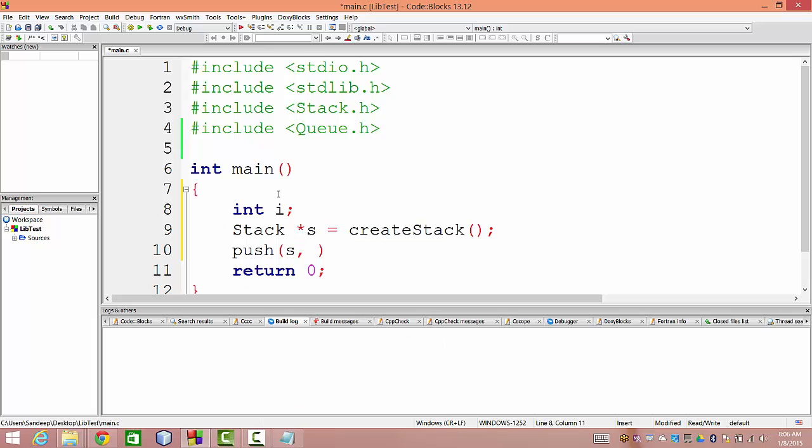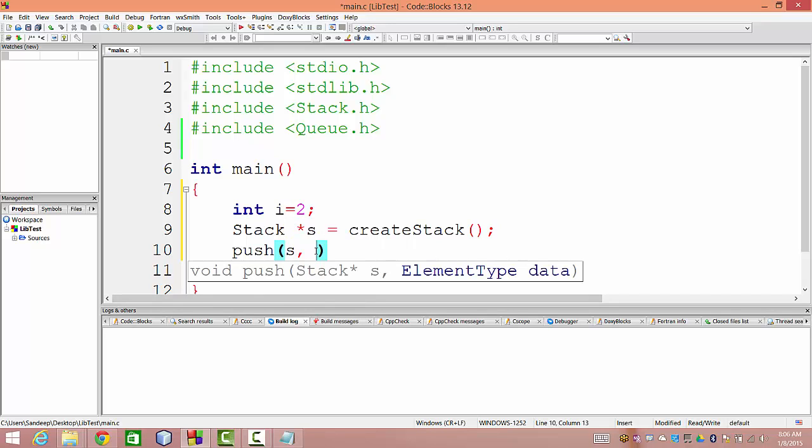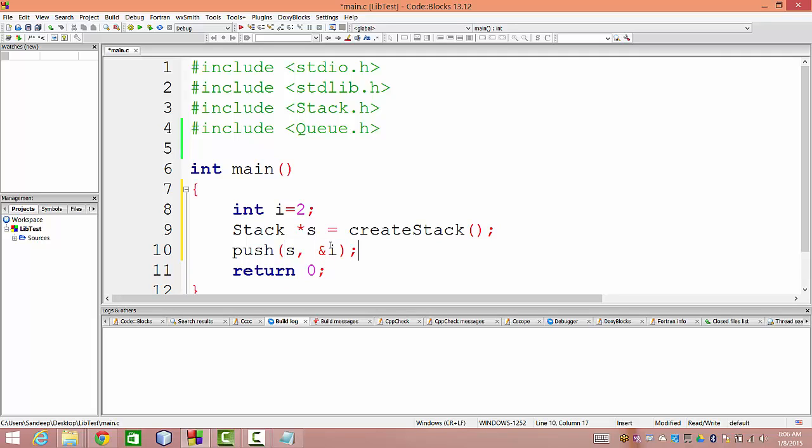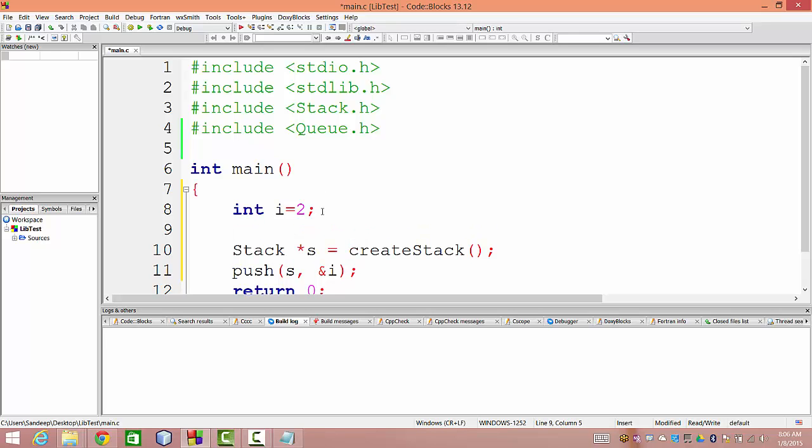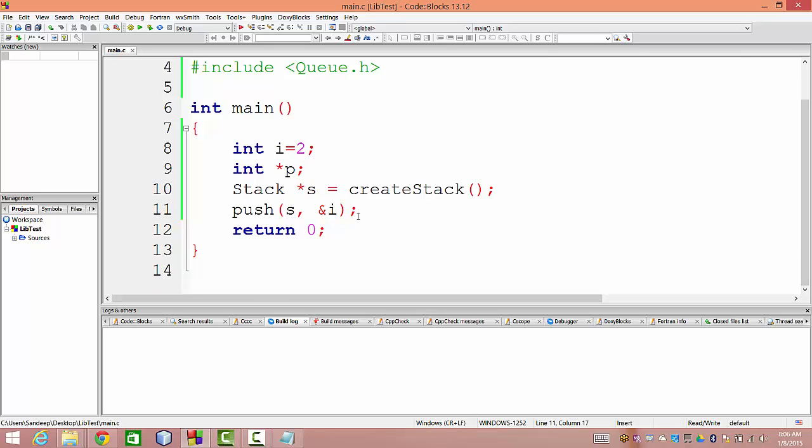First I need an integer. Declare an integer i equals 2. Star i? No, we are just declaring i. When we are storing, we will give the address. So now we have given the address. But once we pop, then we need star. When we pop out, we need a pointer. So with this we have just pushed.